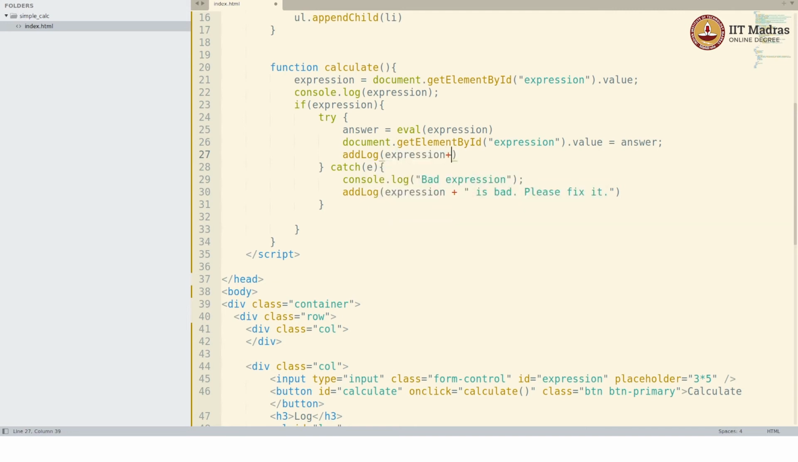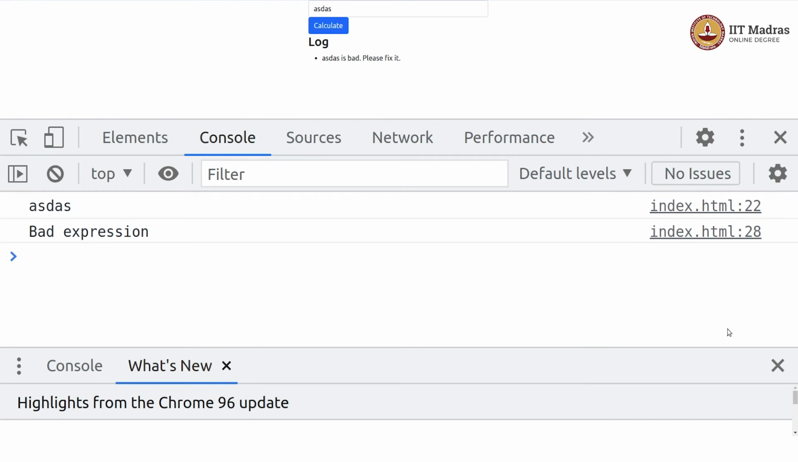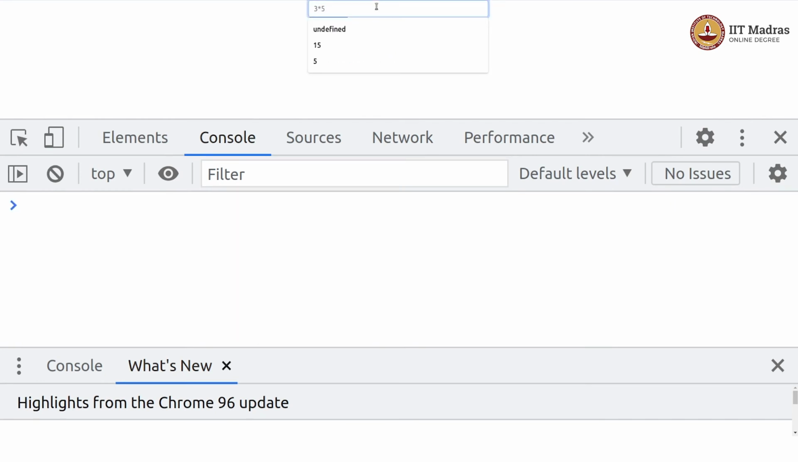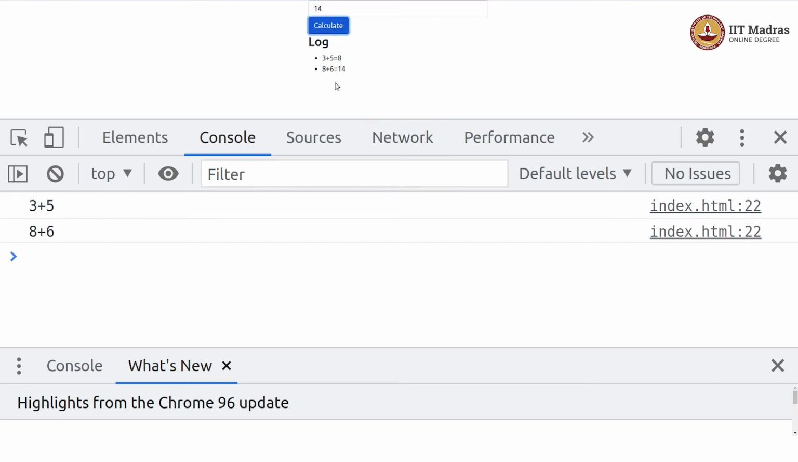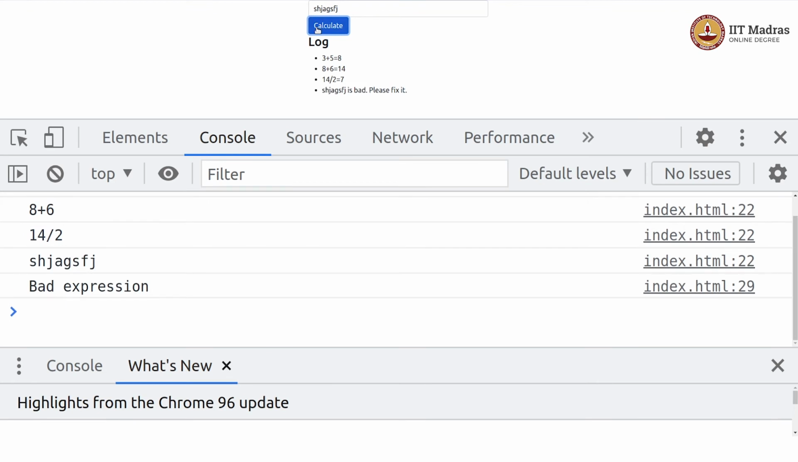expression equal to answer. Okay, let's see what happens. Okay, so if I do 3 plus 5 and click on calculate, it shows here that we are logged. So let me do one more, 6, and click calculate, it adds to the same. It's adding the nodes to this li dynamically, and then divided by 2 does that. Then in case there is an error, click on calculate, it goes wrong, and then it shows the message.